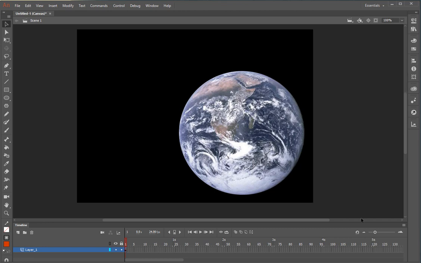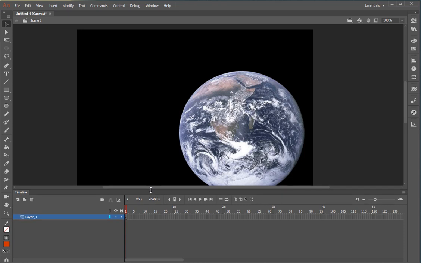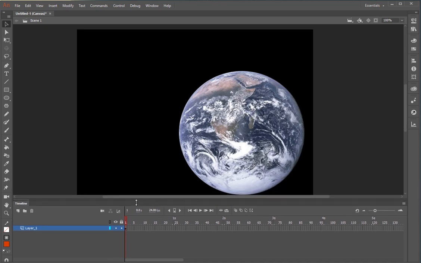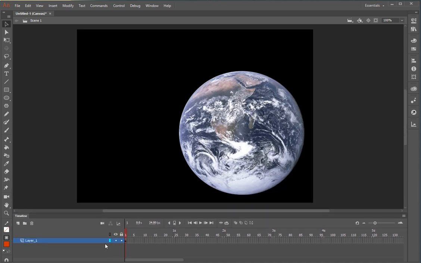And so if we look at the timeline, something's changed. We can see that this graphic has been added to the timeline in layer 1. And we know it's there because right here we have a symbol with a little dot in it, and that dot means it's a keyframe. So there's a frame now on frame 1. Animate has referenced that graphic and placed it on layer 1. It's a good idea for us to name our layers, so let's just go ahead and name this one Earth.